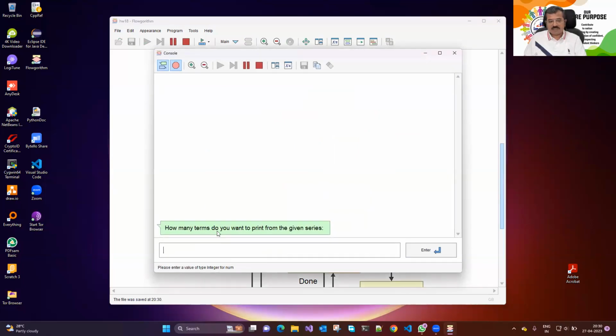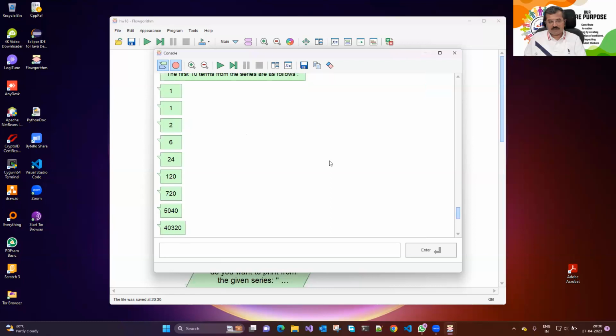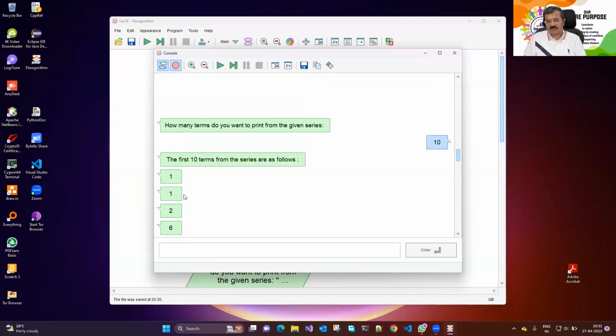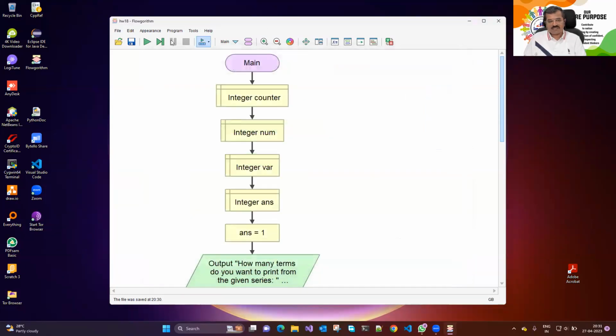How many terms do you want to print from the given series? I say I want to print 10 terms from that series. So first 10 terms have been printed. 1, 1, 2, 6, 24, 120, 720, 5040, and so on. So all the 10 terms from that series have correctly got printed. So have a look at this code. Ashish has done a great job.